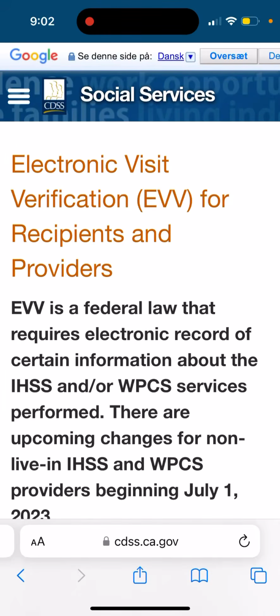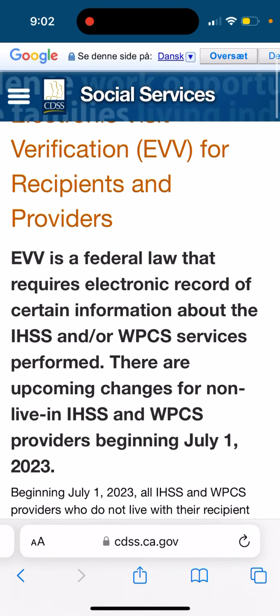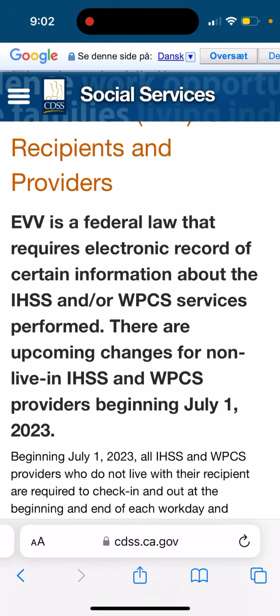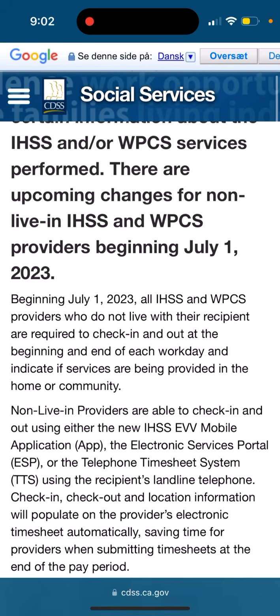So how to install the IHSS EVV mobile app on your iPhone? First of all, what is that? This is electronic visit verification for recipients and providers. EVV is a federal law that requires electronic record of certain information about IHSS and/or WPCS services performed.